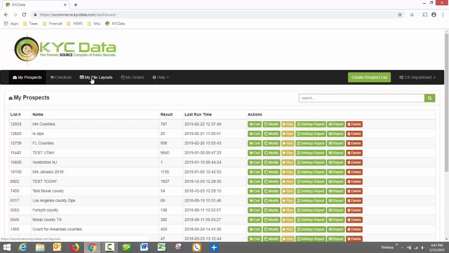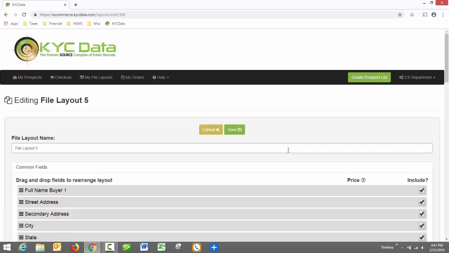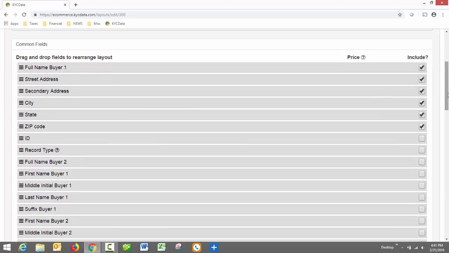this black bar at the top. On My File Layouts, what we're going to do is create a new file layout. So I hit the Create New button. You'll see what's already selected in there because it has a black check mark. So this is what's in there now.